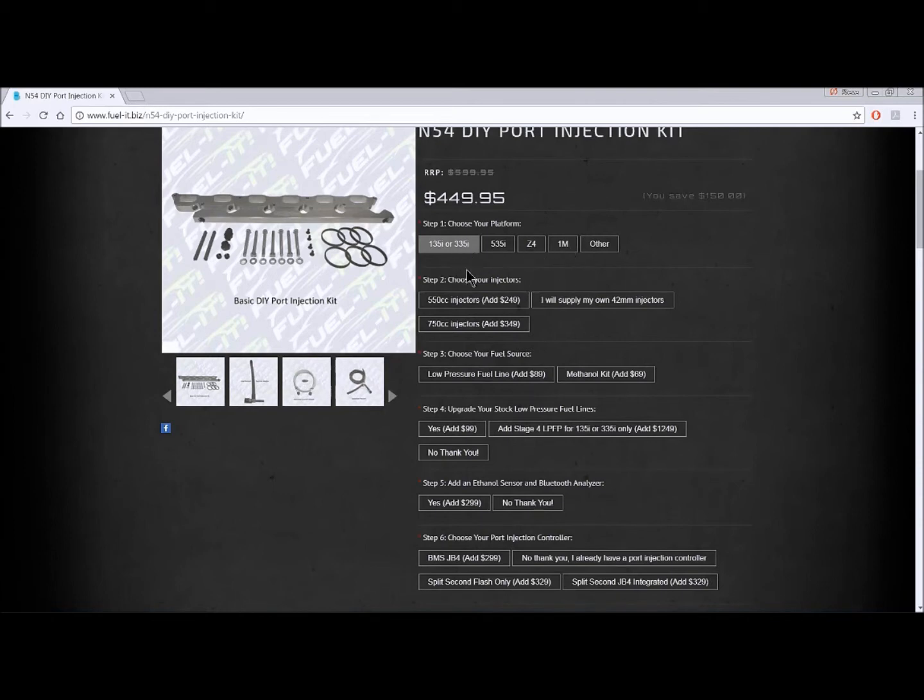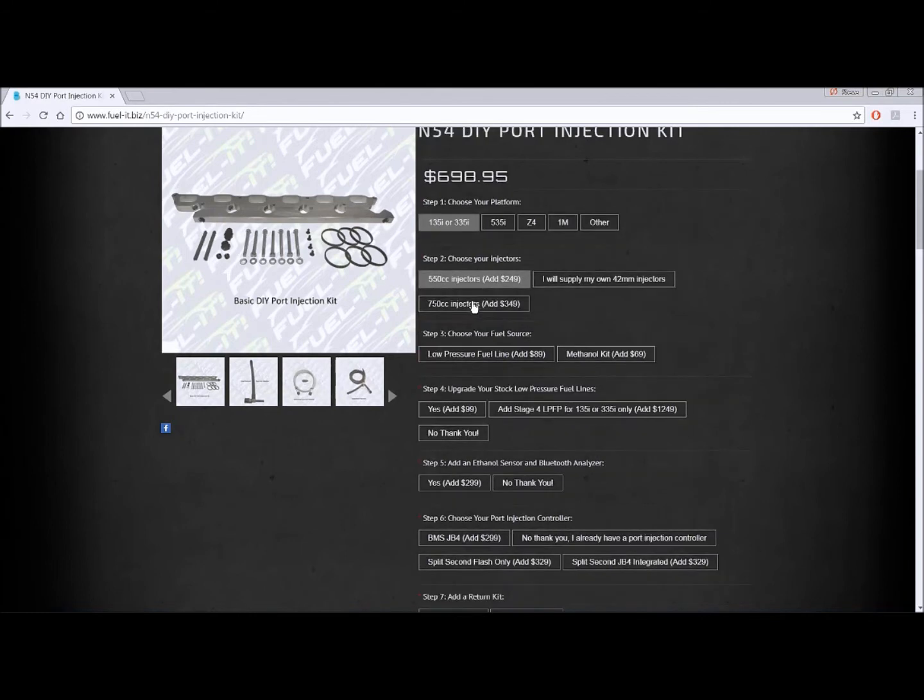Now, unless you have your own injectors, you'll go to step two no matter what, but unless you have your own injectors, you'll select the 550cc injectors. Here, if you have your own injectors, 42 millimeter injectors, you'll go ahead and select that here. If you are targeting 650, 700, 700 plus horsepower on E85, then you're going to want to consider the 750cc injectors.